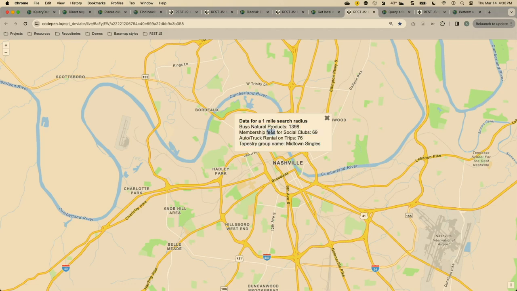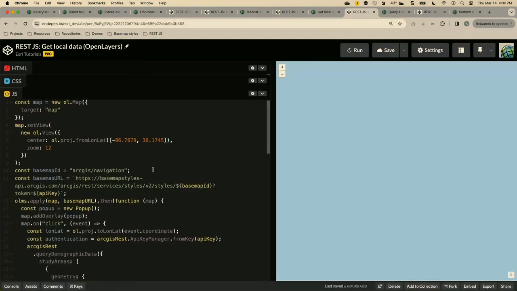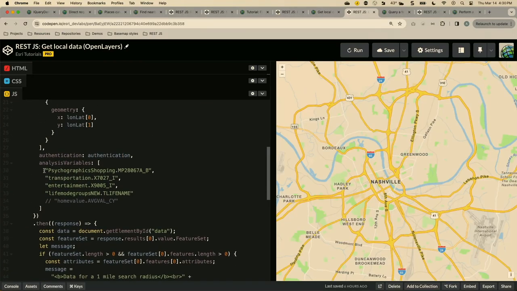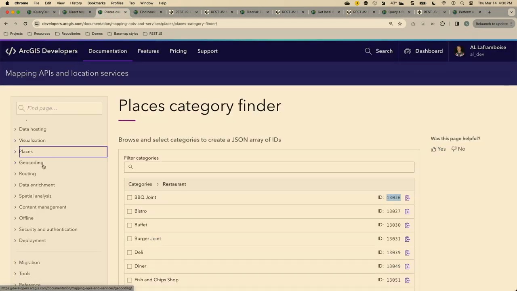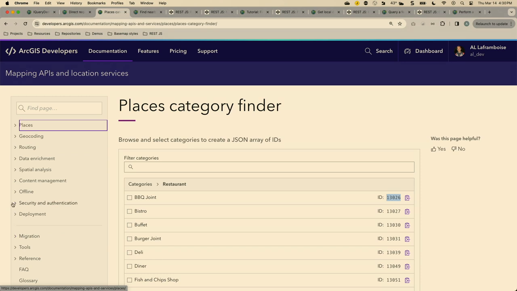So how many people buy on average natural products, fees for social clubs, which could be important, auto truck rental on trips, average cost, and then the tapestry group name. So let's say I wanted to add some more fields to this as an example, and I wanted some different data back. So I could go out to the pen, and here I can see the analysis variables that are available. But to find out what variables I can actually use, I'm going to go back to the Mapping API Location Services Guide.